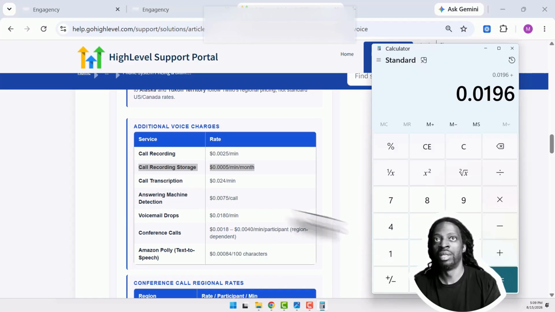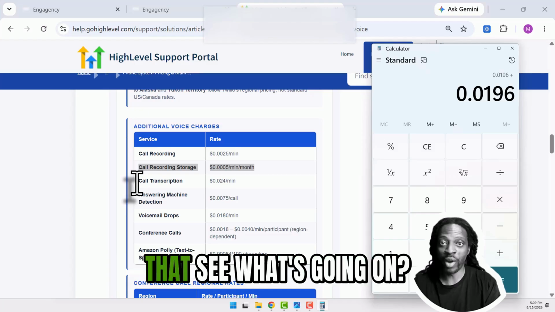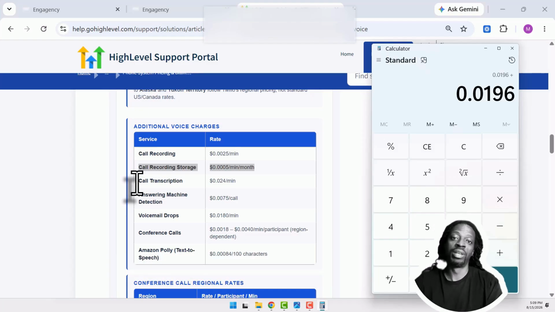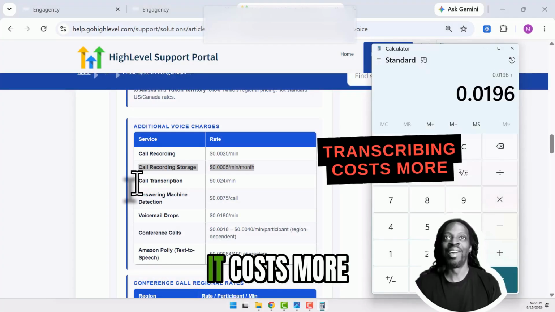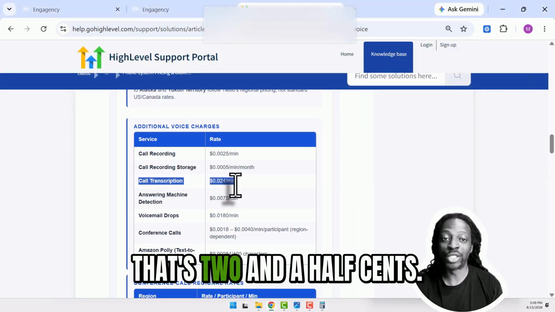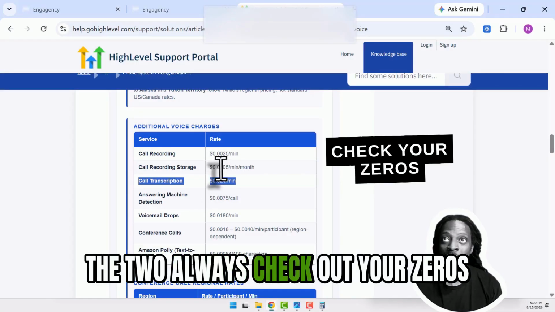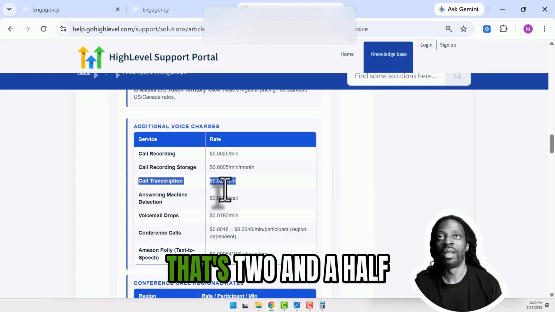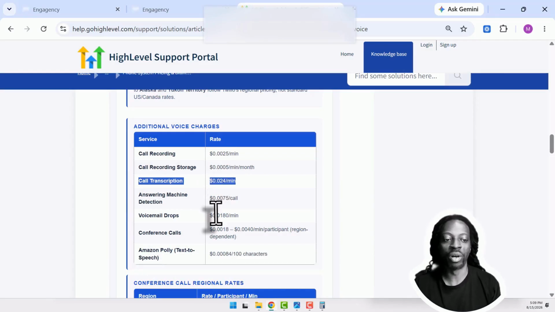Plus, you want to transcribe the call, don't you? You want to transcribe that to see what's going on. Buyer beware. This is critical. Pay attention. It costs more to transcribe the call. That's 2.5 cents. Check out the zeros before the 2. Always check out your zeros. That's 2.5 cents per minute, just under 2.5, 2.4, to transcribe the call.